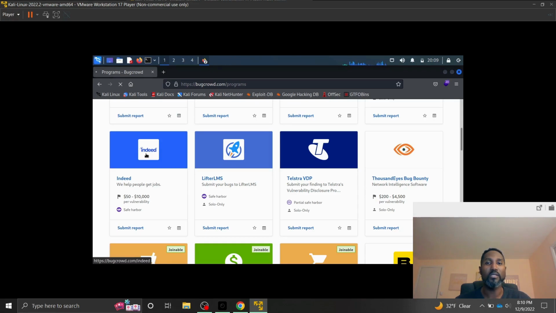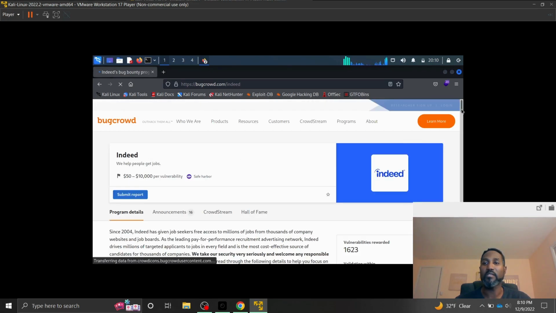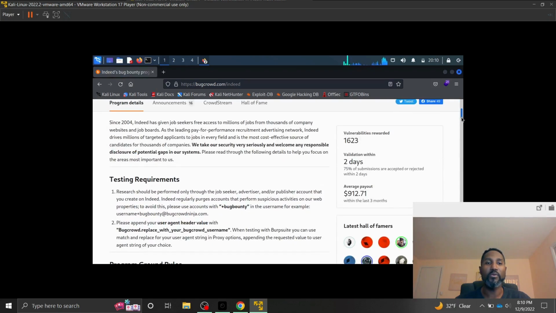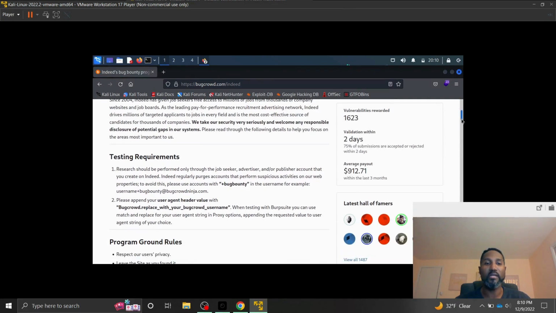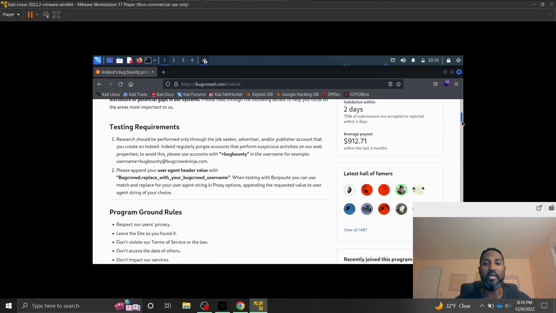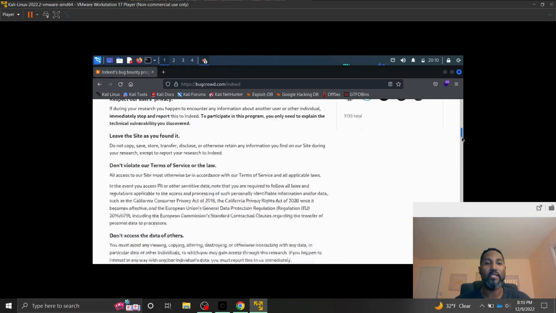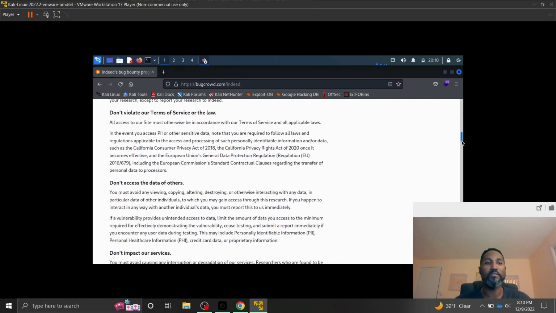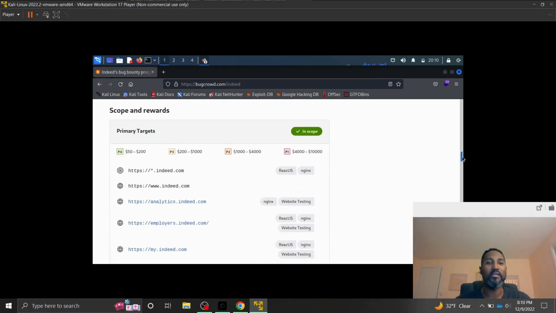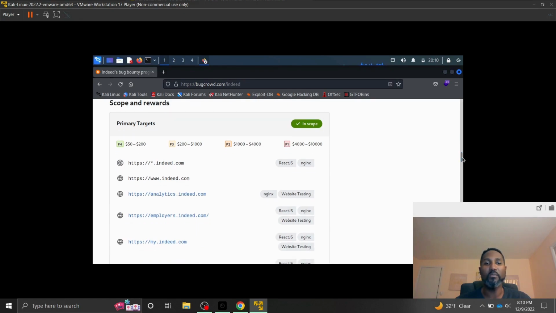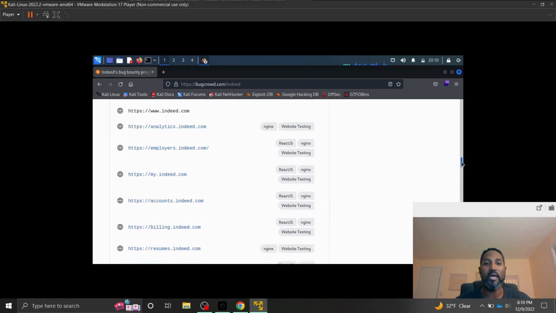So let's go to Indeed, and this is what it looks like. The program details are laid out right here, and it shows you all the guidelines that you must follow in order to not be in violation. As you can see here, there's a lot of information telling you about personally identifiable information, if you access it, what you should and should not do. And they also show you what is in scope, meaning the different domains that you have free reign to attack.